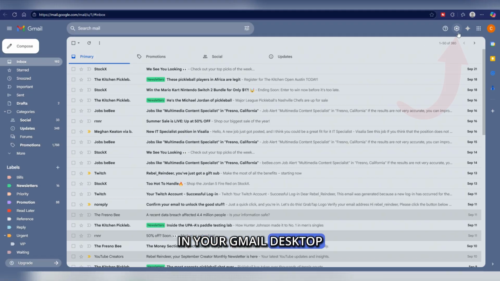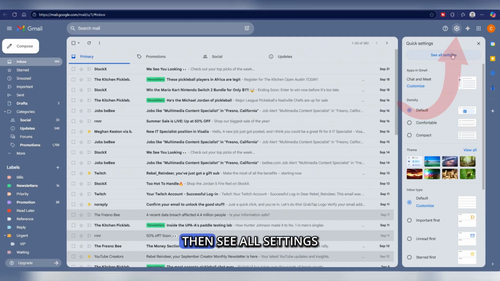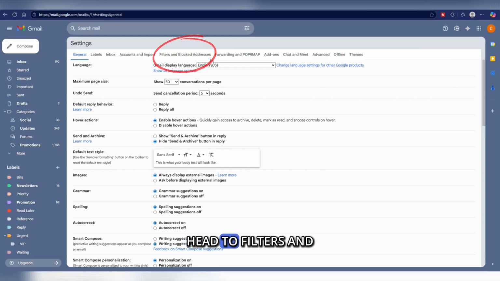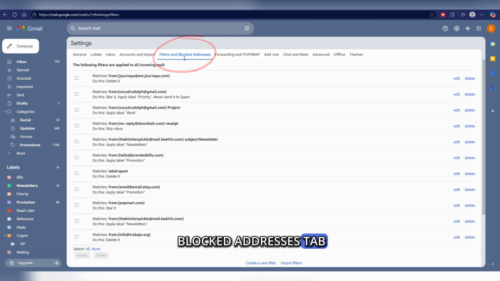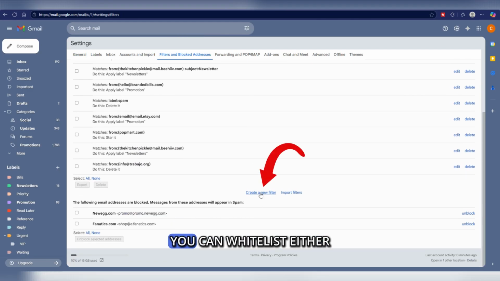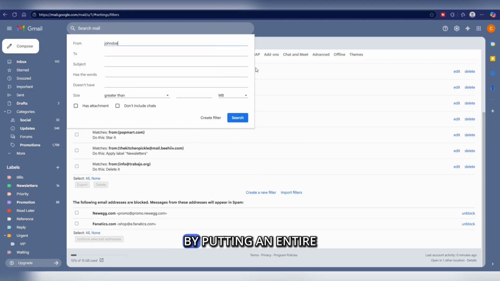In your Gmail desktop, click the gear icon, then See All Settings. Head to the Filters and Blocked Addresses tab, click Create New Filter. You can whitelist either a certain sender by putting an entire email address, or senders from a specific domain by just typing the domain like @gmail.com.